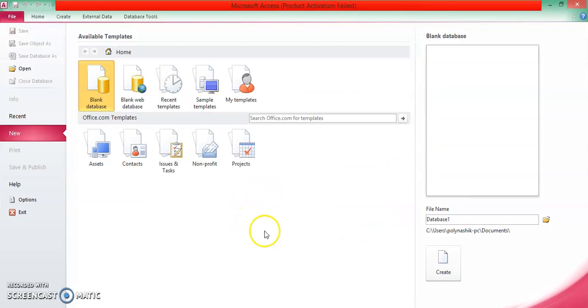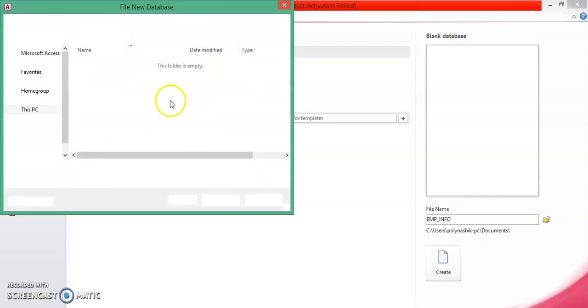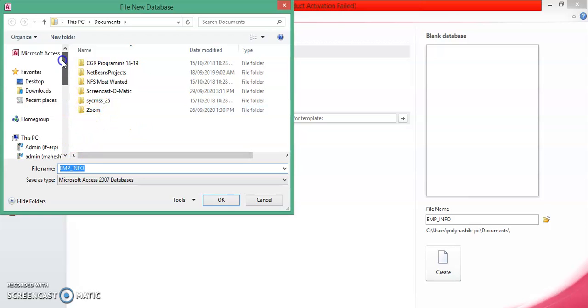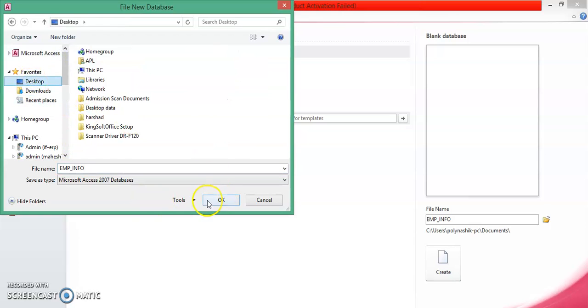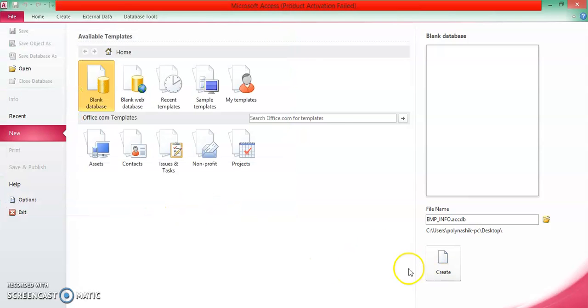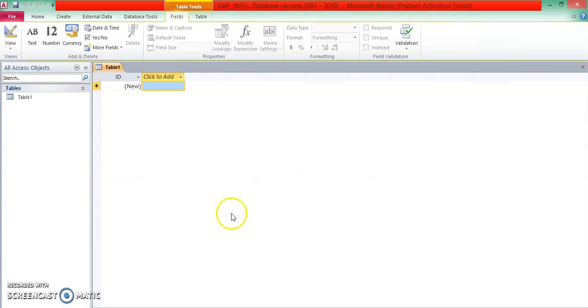As we have already discussed in the previous session, creation of the table by using Microsoft Access. To create a table, we are selecting blank database. Just give an appropriate name to the database. I am giving the name as employee information, that is employee info. Then selecting the path to store that database. Here I am storing my database on desktop, and click on OK. Now by clicking on the create option, it will create my database.